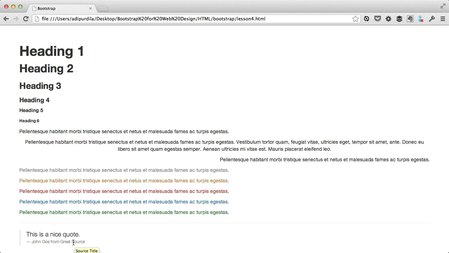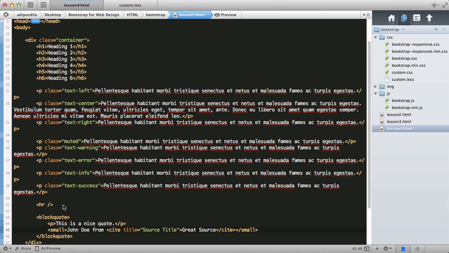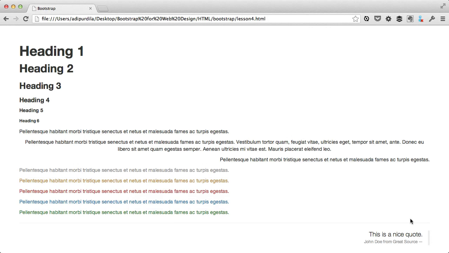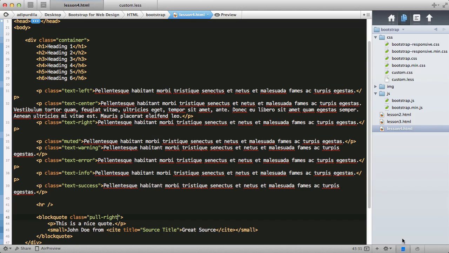Now if for some reason you want this block quote to be aligned on the right, you can use the pull right utility class. So pull right. And the quote is now aligned to the right. All right, let's get rid of this and move on.